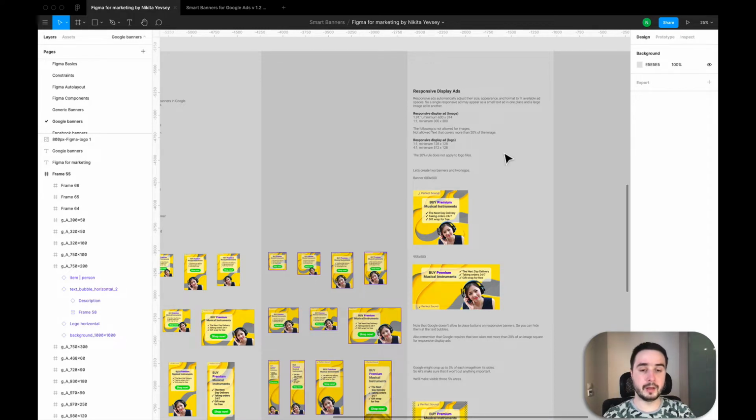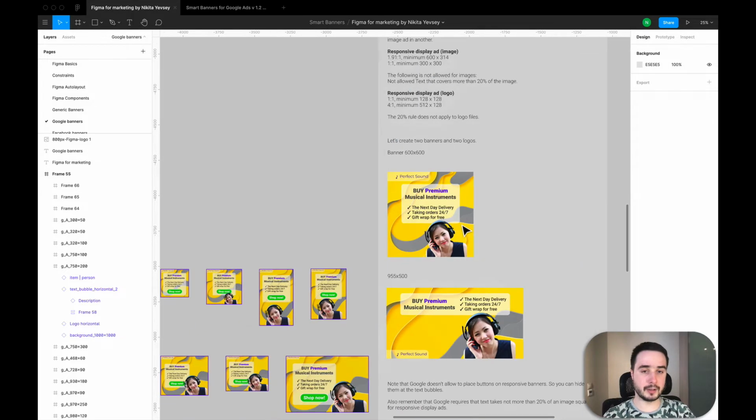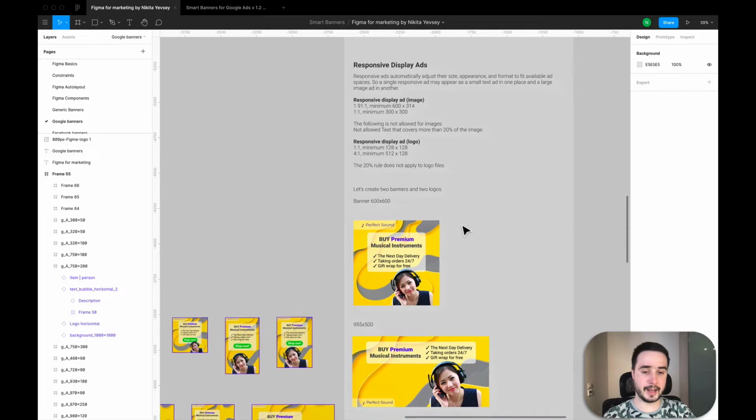Google combines different variants of images and texts to fill the slots in the inventory, and it can look better than just these banners because it can adapt to the site content, to the content of the placement where Google places your banners. So for these purposes, they created responsive display ads.